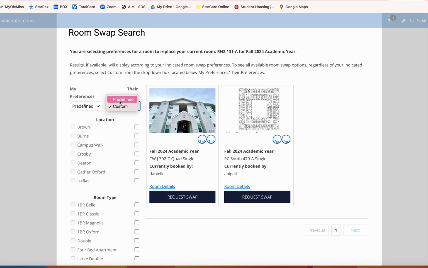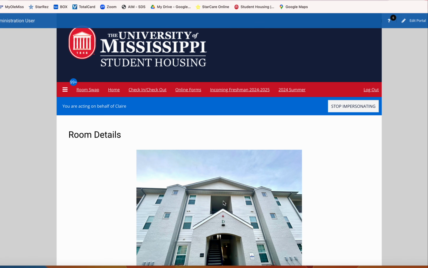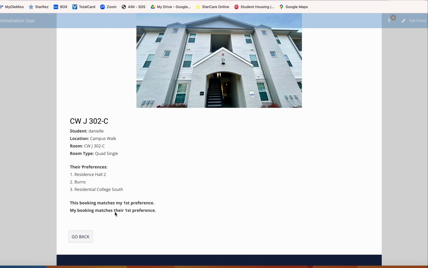Within these, you can see some general information. The information here is going to show you the building, of course, and the room number, or for Campus Walk, if it is an apartment complex, it's going to show you the apartment and then the bed space. You can also click on room details, which is going to just give you that information in a little more detail. This will also tell you which preference this is for each person.